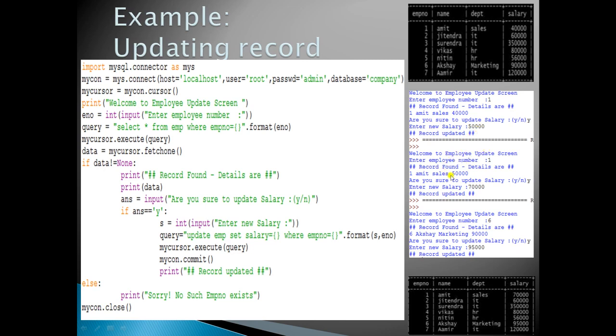Now again I have called this, run this program, then again the employee number asks, this is 1. Then you can see the record details are here. Again you want to update the salary, the answer is y. Now you have to enter the new salary, that is 70,000. So you can check the salary of Amit is 70,000, it gets changed.